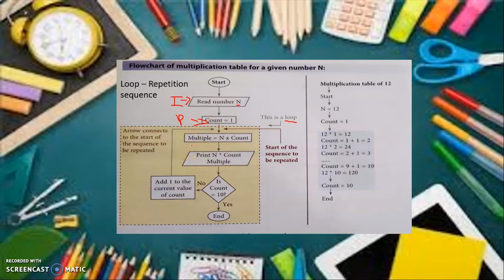Shall we see how that loop is executed? Now we have given count as 1. From here our loop step gets executed. Multiply n into count. This is also a processing step. Here we are multiplying the number n by the count value, which gives you the multiple answer. Then we are going to print the output.